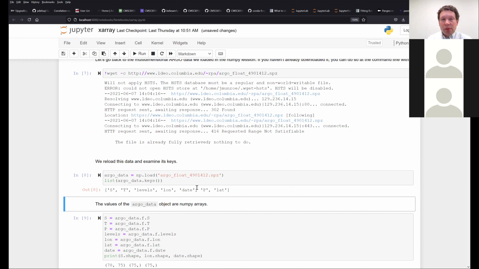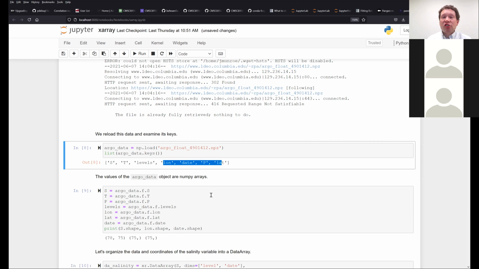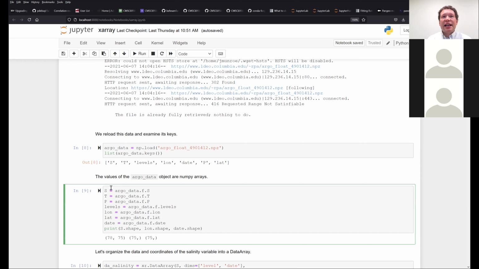And like in assignment number 7, inside this array is an array of salinities, which is salt content in the ocean, an array of temperatures, an array of levels, vertical positions in the ocean, an array of longitudes, dates, pressures, and latitudes. And what we saw in assignment 7 is I can build up each one of these things as an array. Okay, so I'm going to take each one of these pieces of data and load them in.